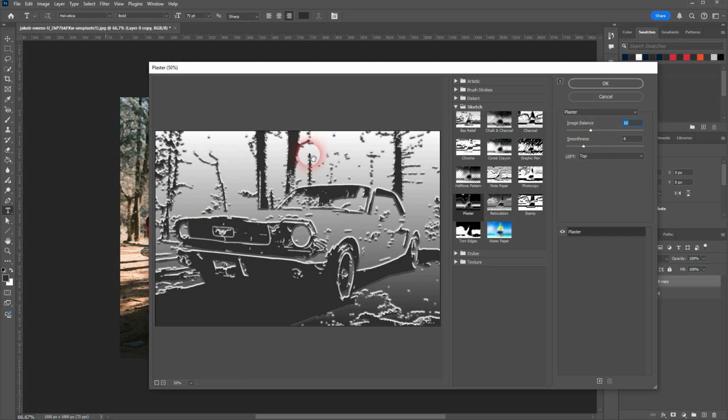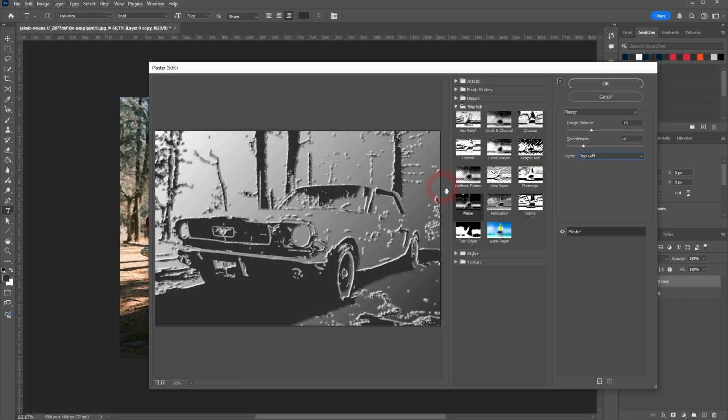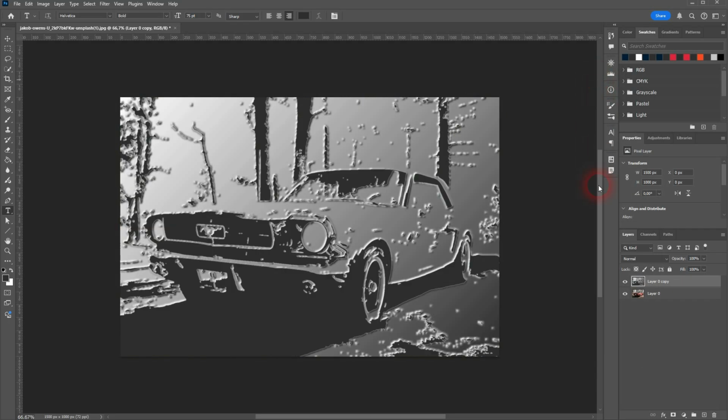And then finally, we have the light source again. This simply determines the direction. So by default, it goes from top to bottom. You can inverse that from bottom to top. And then use all of the directions, so left, right, and then even the 4 diagonal directions. Let me stick to top left, I confirm, and this is how I can use the Plaster photo filter in Photoshop.